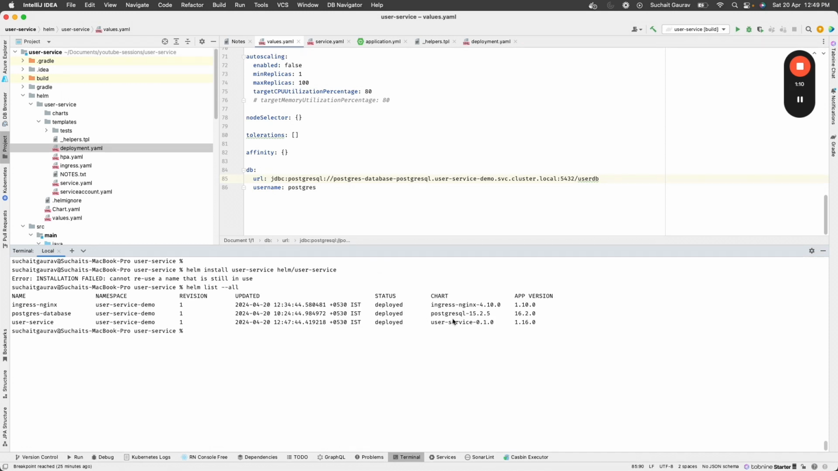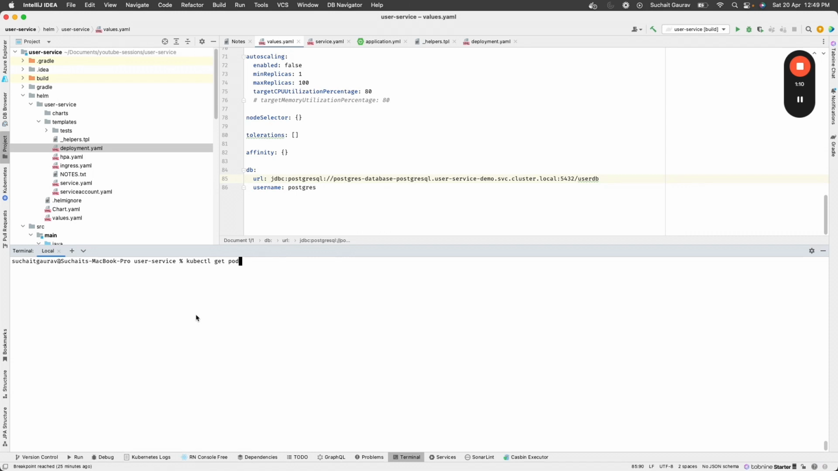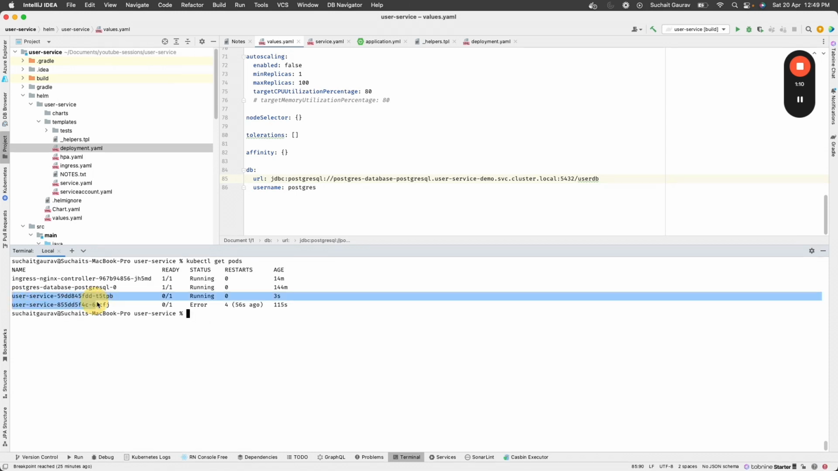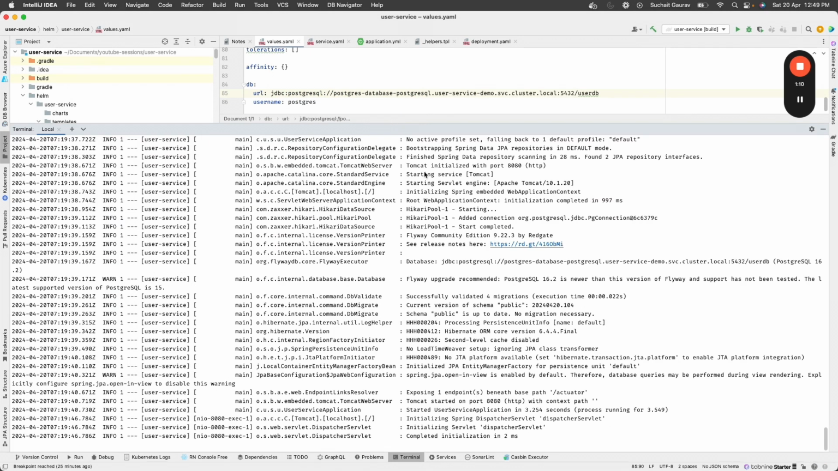I don't have to install it now. I have to rather upgrade it, because it's already there. So I'll say upgrade. Okay, now if I go back, it's in the running state. I'll try to check the logs. All right, so it's getting up now.